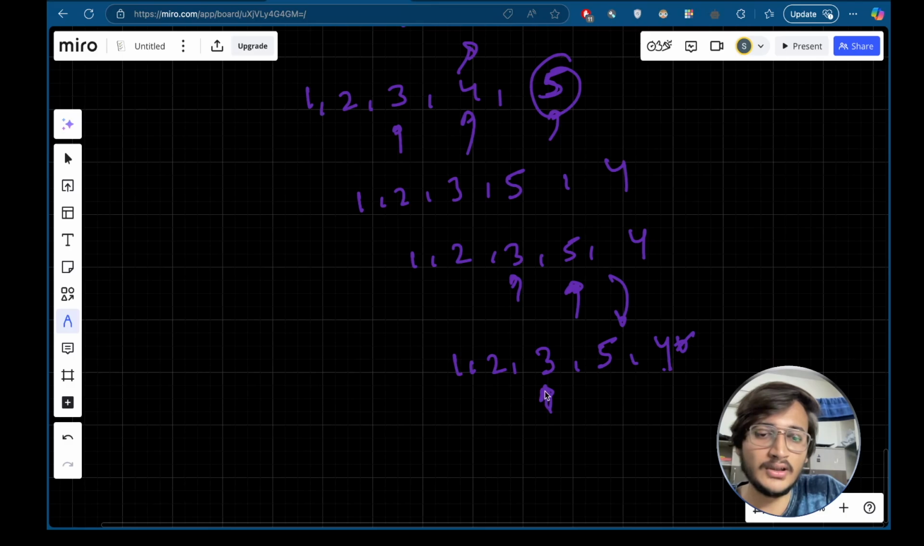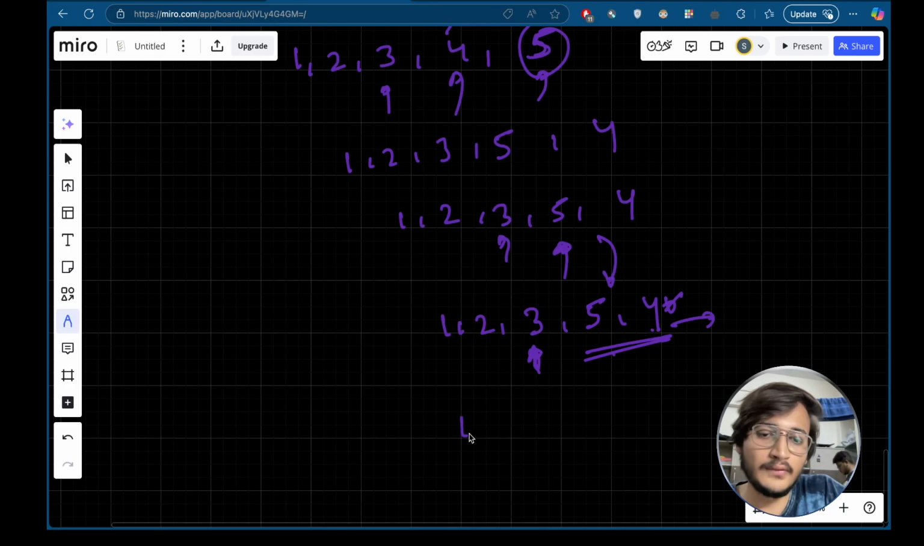We will be able to find this number, which is 3 in this case. Now we have to find the element which is just greater than 3 in the remaining array. That is going to be 4 here. After finding this, we will just swap these two numbers. So 4 will come here, and 3 will come here.